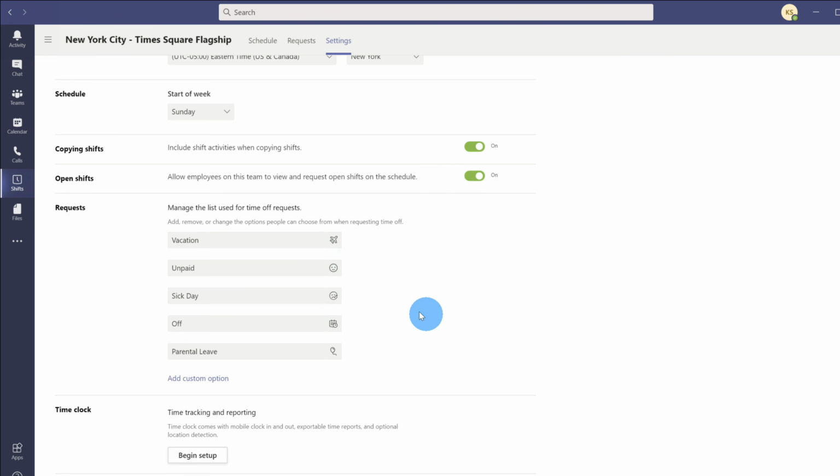Now, the last one here, and this is a very cool feature, you can turn on a time clock. So when your employees arrive at the retail location, so with the Kevin Cookie Company, when someone shows up in the morning, I want them to start the clock, and when they leave in the evening, I want them to stop the clock. So let's click on Begin Setup to see how this works.